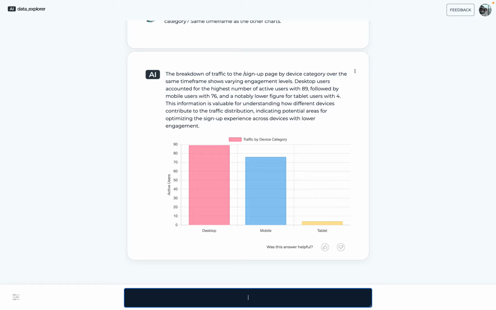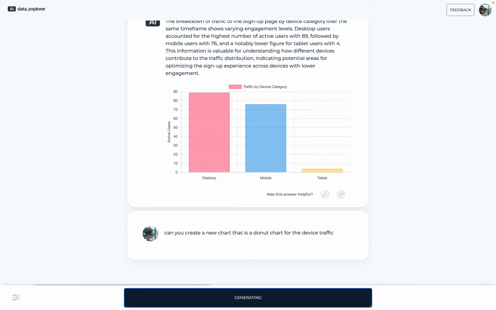All right, perfect. This looks pretty good. It looks like we have a little bit more desktop users, quite a bit of mobile traffic, so that's kind of interesting. Yeah, that's pretty cool. Can you create a new chart that is a donut chart for the device traffic? And let me just see what that looks like.